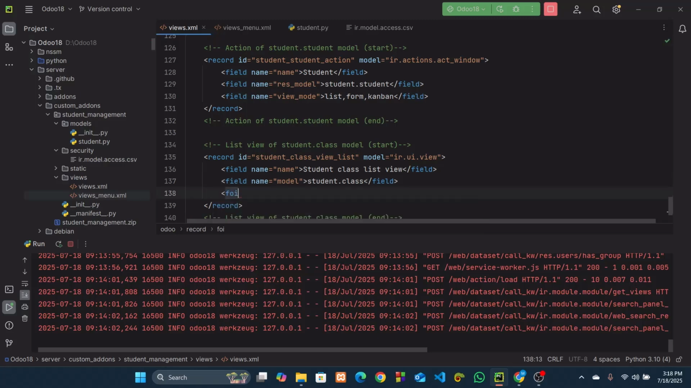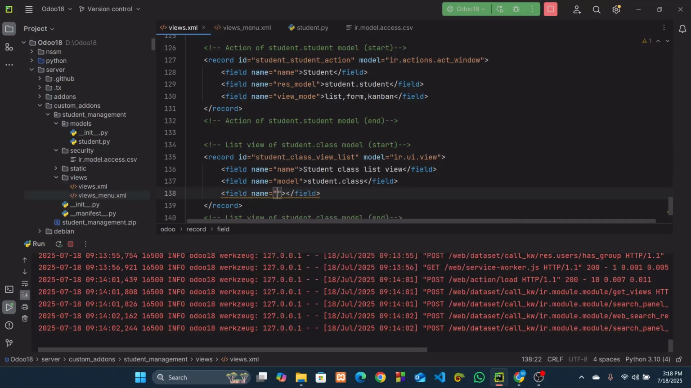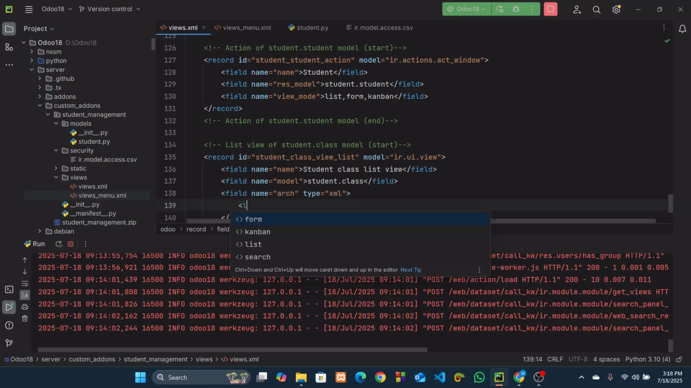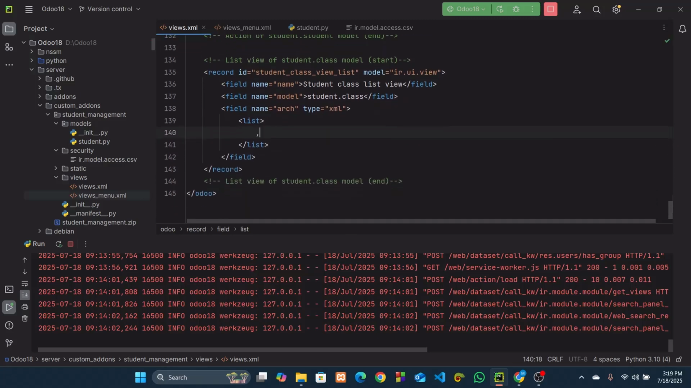Now that arch field, if you know the previous videos, then you know what it is. Name arch, type XML, and inside this we will have to use the list tag, and inside the list tag we have to mention the fields. And in our student.class we have only one field, which is a name field. So this is the list view.